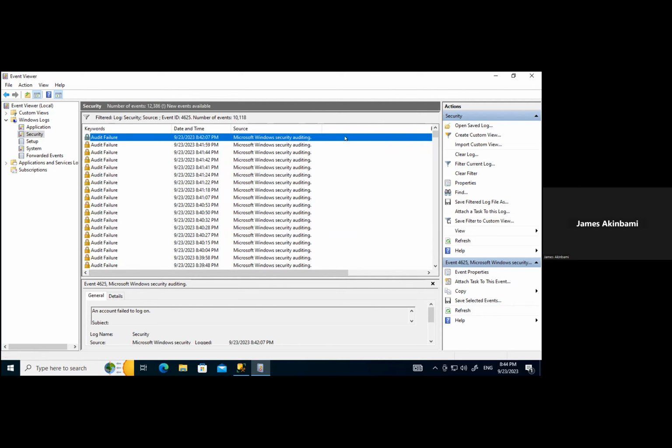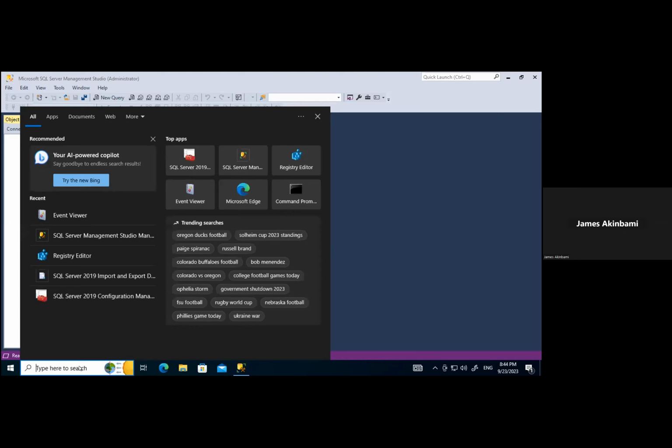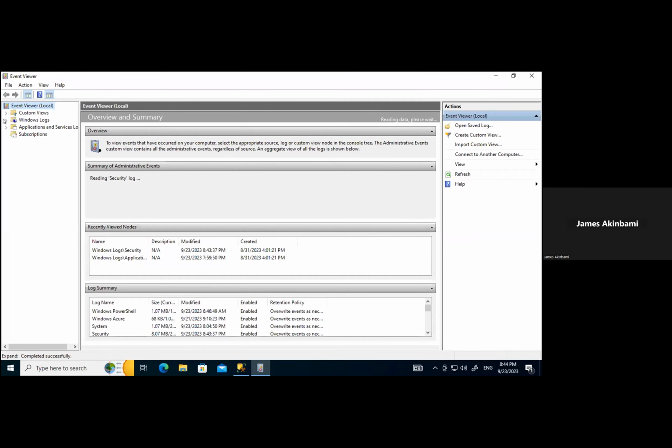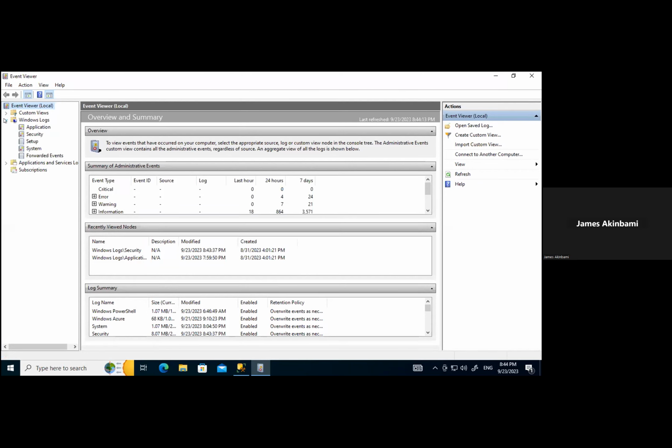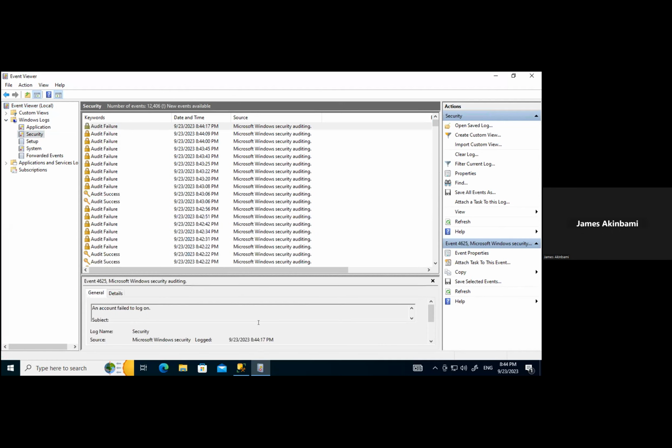Wait. Let me go and check my own sources. Let me exit of this. Let me check my Azure event viewer. I'm going to check my own drop down, the security logs. I'll check everything and see what I'm getting as well. I have like 12,400 and it has increased. So this is my sources.